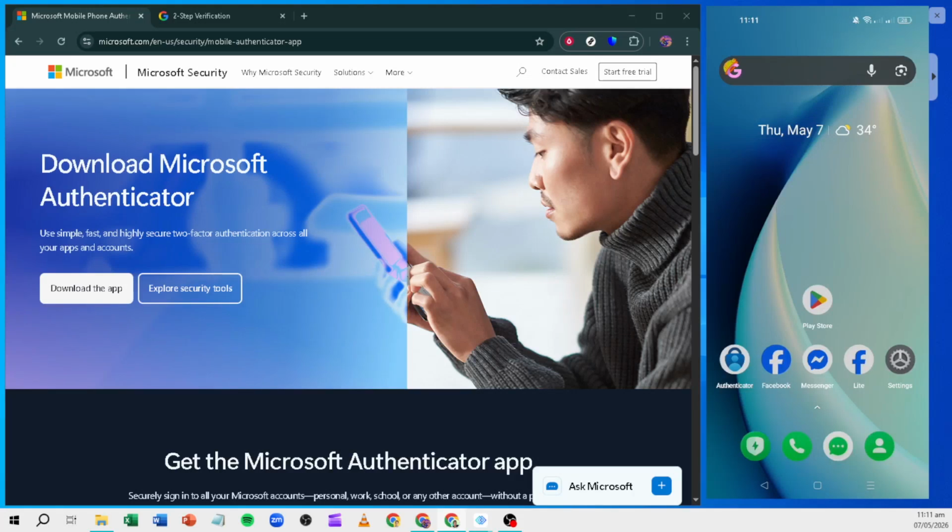In today's video, I'm going to teach you what happens if I lose my Microsoft Authenticator app. Losing access to your Authenticator can feel stressful, but you do have clear paths to get back in. First, here's what to expect right away.